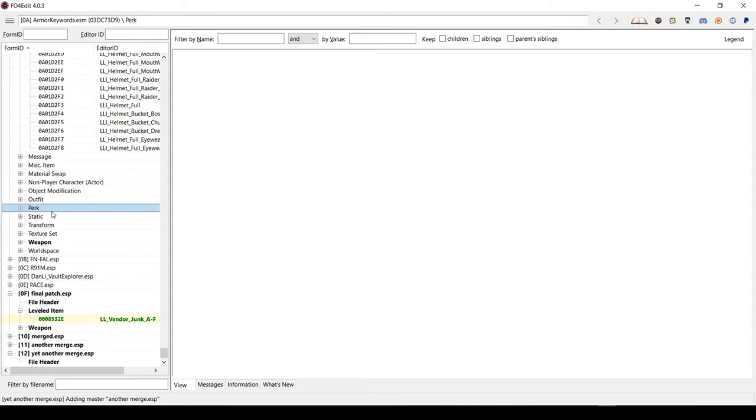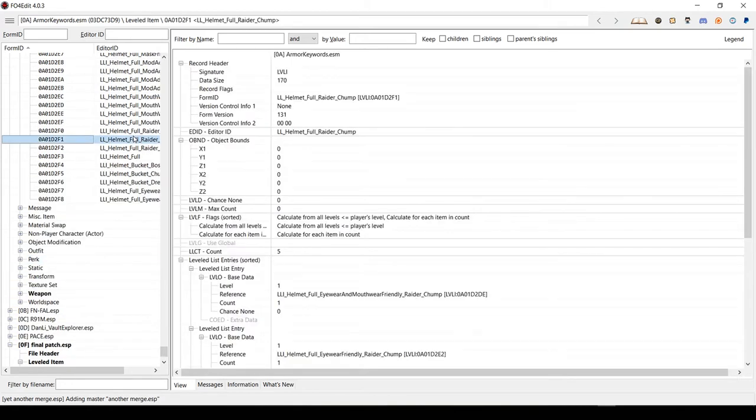That being said, a lot of mods get released with extraneous records in the mod that do not actually contribute to the mod themselves. They're just junk records. I've got them.